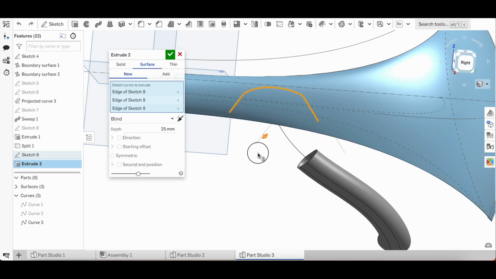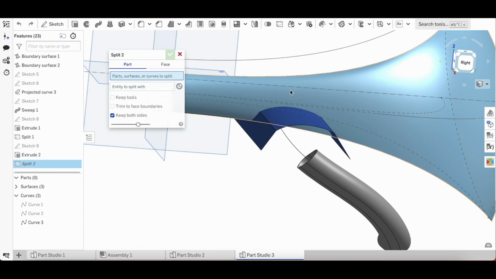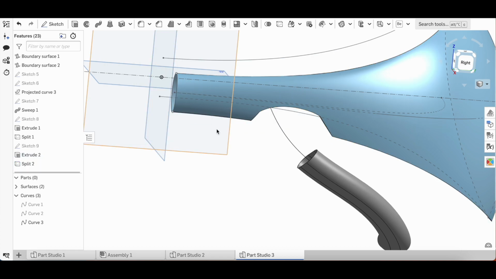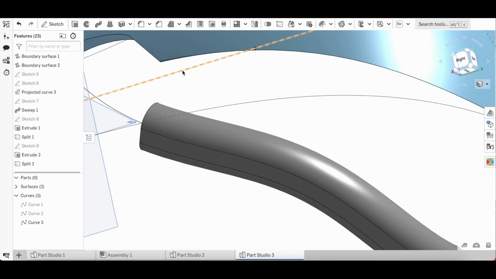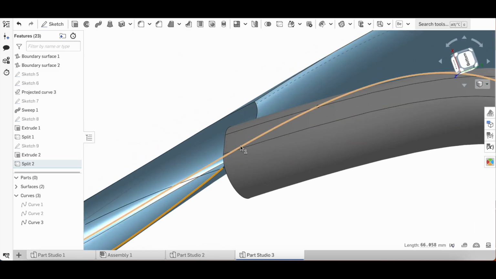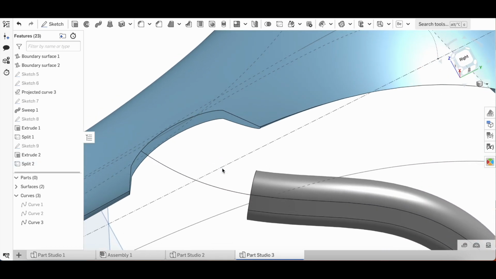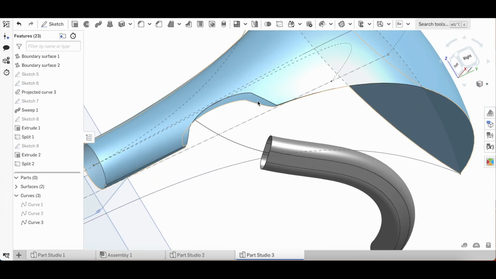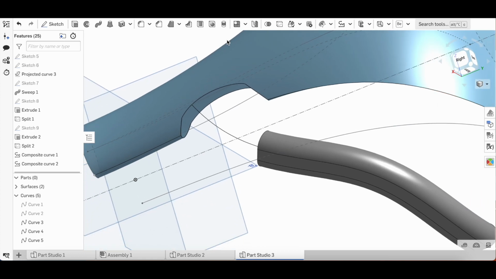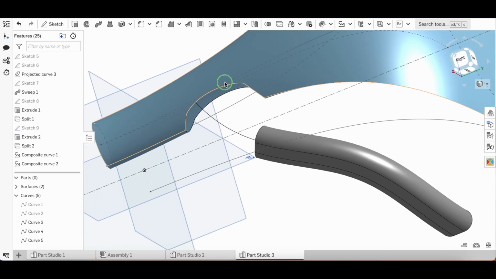Extrude. Bring that through. We'll do a split. We don't need to keep the tools, and we don't need to keep both sides. Okay, so now you can see what I was saying there. We've got 1, 2, 3, 4 edges along the cut that we just created. And what we want to do is create a composite curve of these edges because we can't select them at the same time. Composite curve. All right, now we can use those in the loft features that we're about to do.